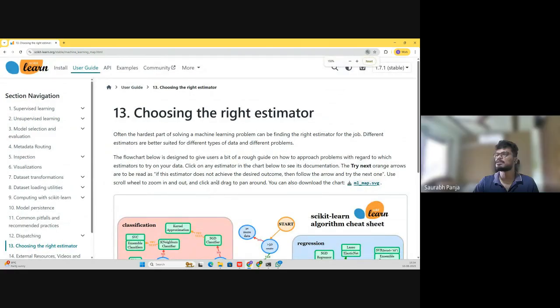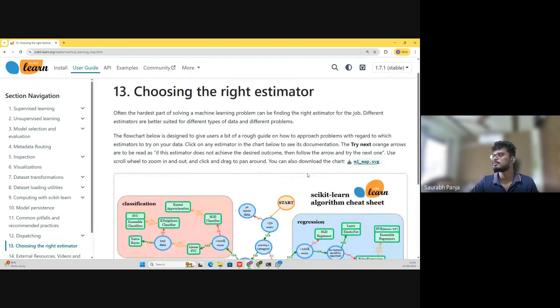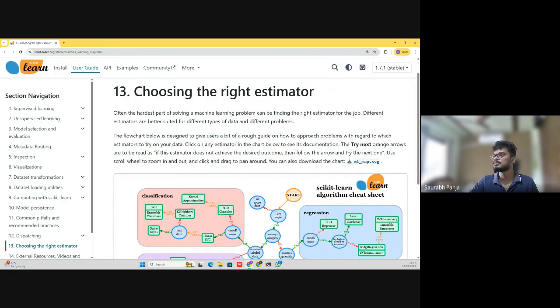Yes. The flowchart is designed to give users a rough idea how to approach the problem with regard to which estimator to try on your data. Click on any estimator in the chart to see documentation. The try next orange arrows are to be used if the estimator does not achieve the desired outcome. Okay, let's do this.